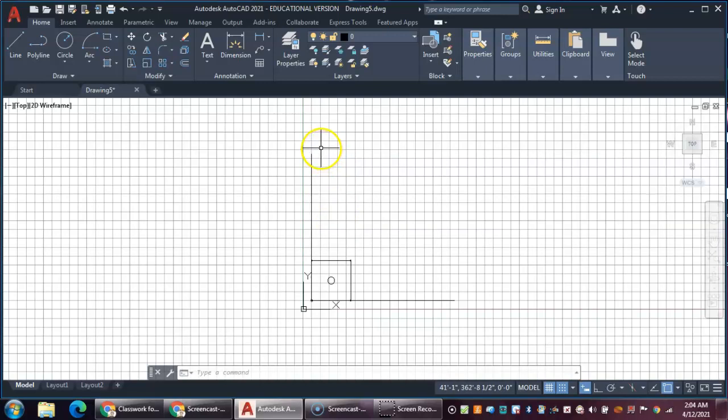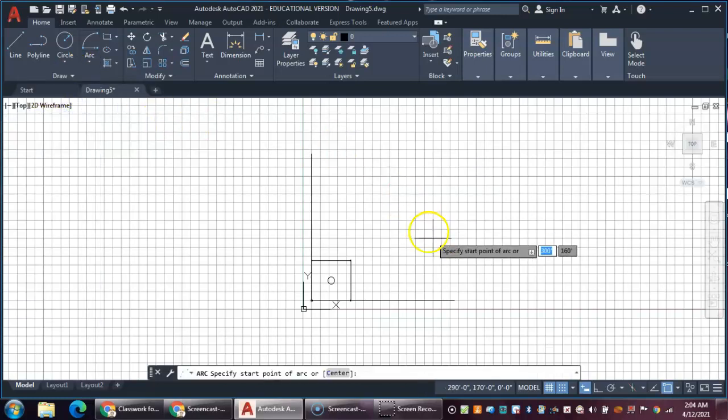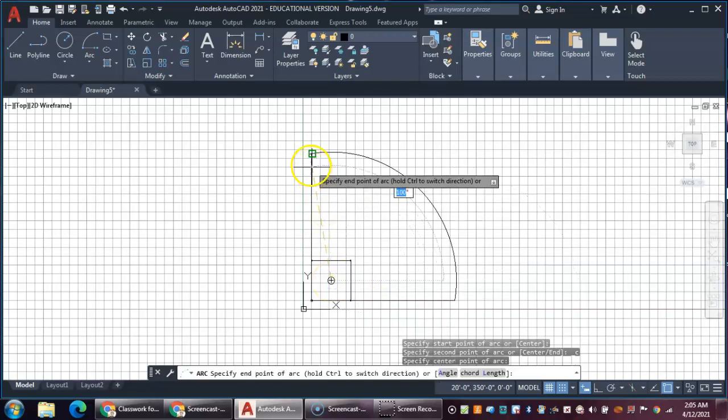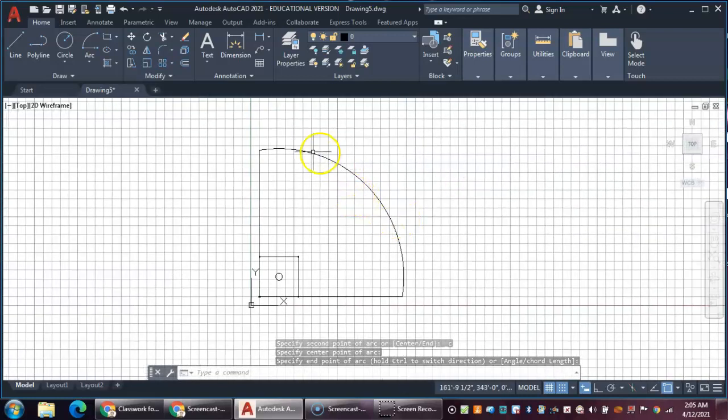go ahead and use the arc command, so we'll go over here to the arc. It's going to be a start, center, and end again. So this endpoint is going to be my start. I'm going to use the pitcher's mound, and we're going to go and finish it off right there. So now I pretty much have the outfield all lined up, the home run. So we will continue on.